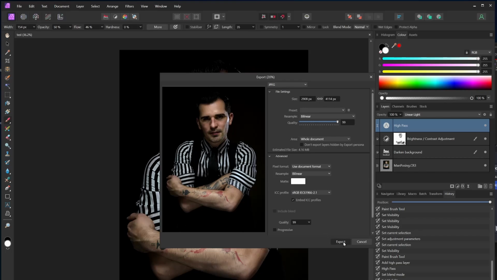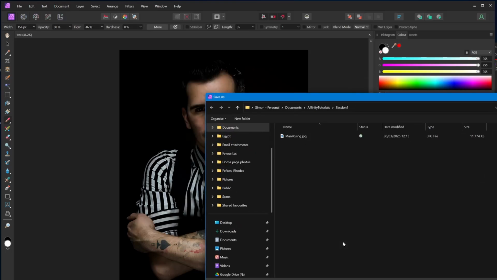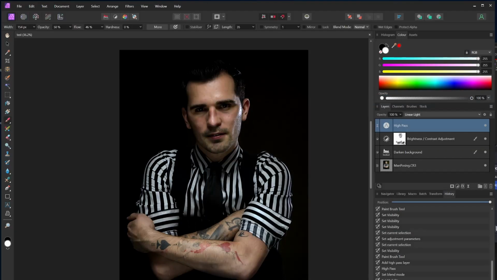Okay, so once you're happy, hit export. It will give it the default name, the same name as the file itself, which is test at the moment, which is fine. I'll go for that. Just hit save. And there we go, we have a JPEG.